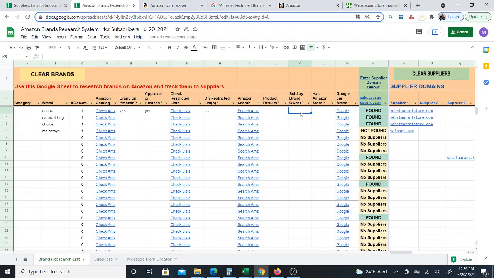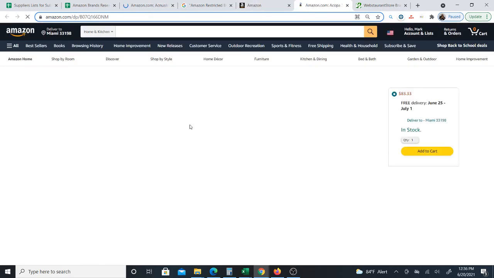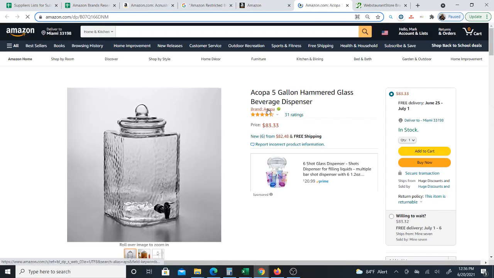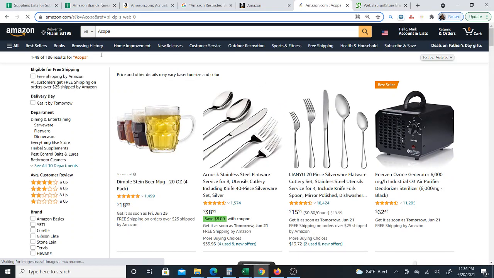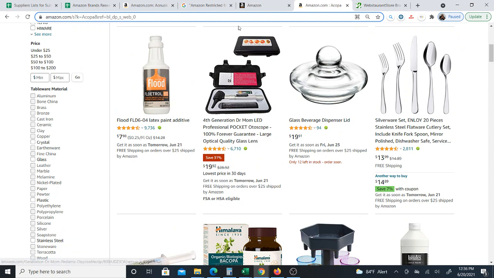You can just write something down. Sold by the brand owner. I didn't really do that here, but do they have a store? I don't think they do. And to find out if they have a store, you open one of their products and you click on the name of the brand. You don't see that store thing show up, right? There's no home page, store page. It's just products.